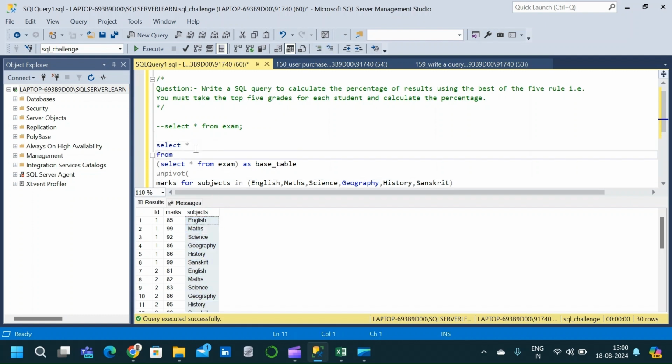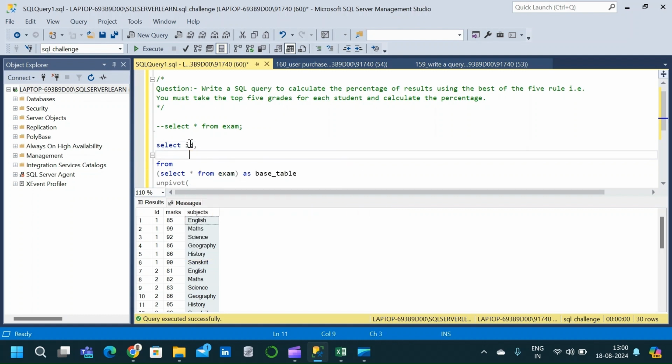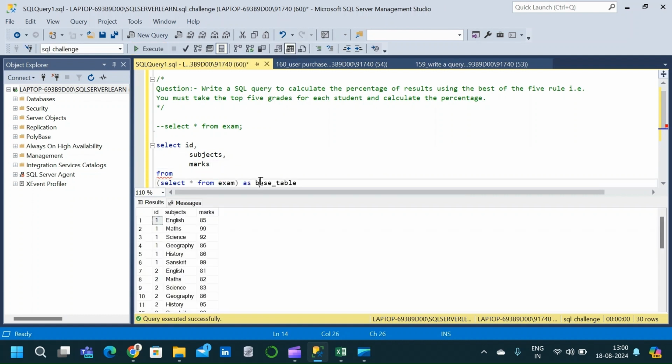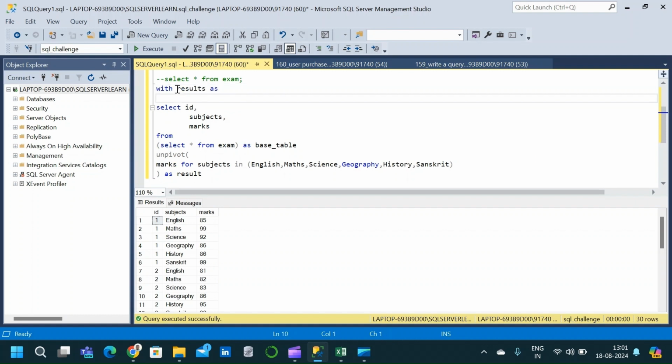So these are the 6 values which we gave for the subject in the unpivot function. So all these values will be populated in the subject column. Now instead of star, we will specify the column names so that at a later stage, it will be easy for us to identify and read the query. So the second column will be subjects and the third column will be marks. Execute this and we have the same result. Now what we are going to do here is place this entire query inside a CTE. So with results as, so the CTE name is results, open and close parenthesis, and the entire query is placed inside the CTE results.